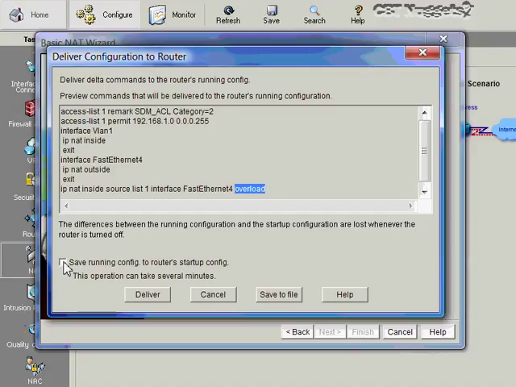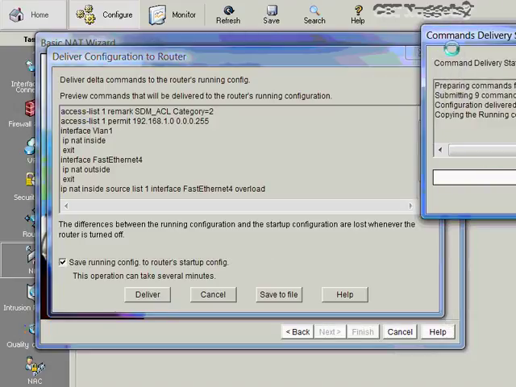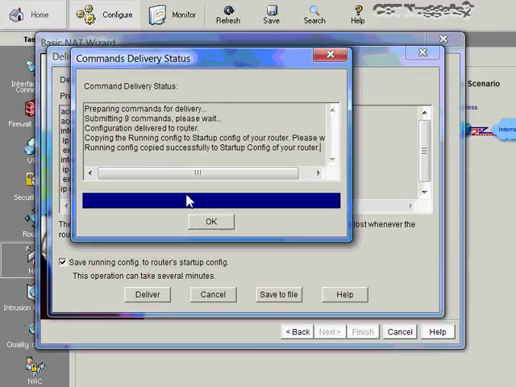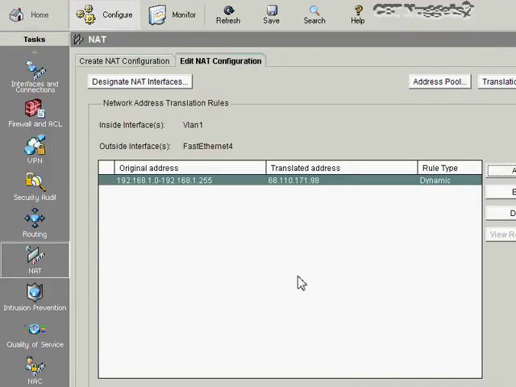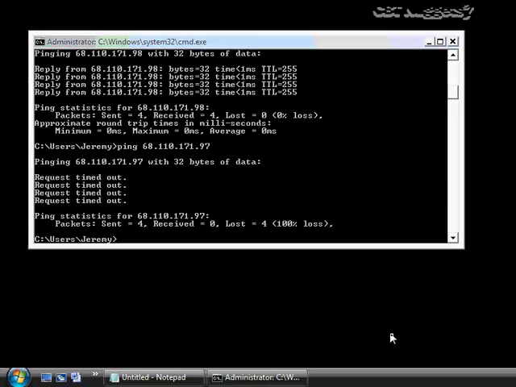So it also says, would you like to save? This can take several minutes. That's fine. Deliver it. So I'm delivering that to the router right now. It's showing copy the 9 commands, deliver to router. It is now saving my config. We are good. So with that, I'm going to click on OK and jump back to my client.